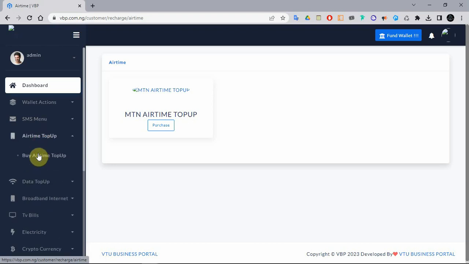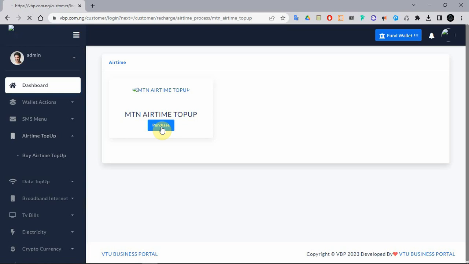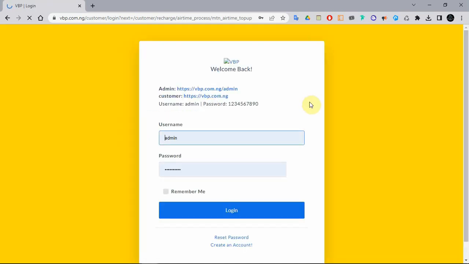For airtime, you can see the previous version would have the airtime transactions immediately underneath here. But that is not what we have right now. We have something different. We just have the airtime where you can purchase the airtime, and on clicking on purchase, if you have a very good API. Oh, sorry, I'm logged out. I'm going to talk about the security feature later on.